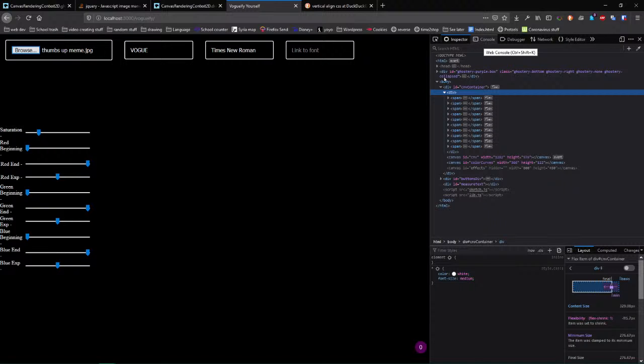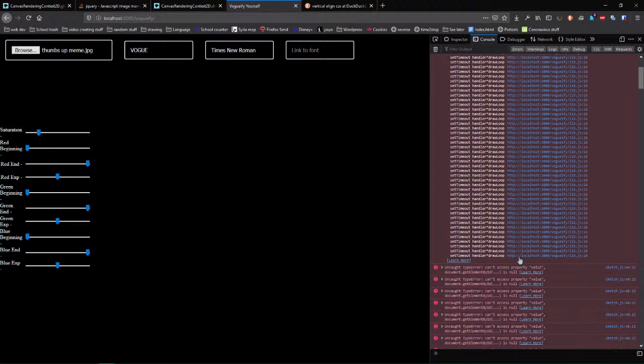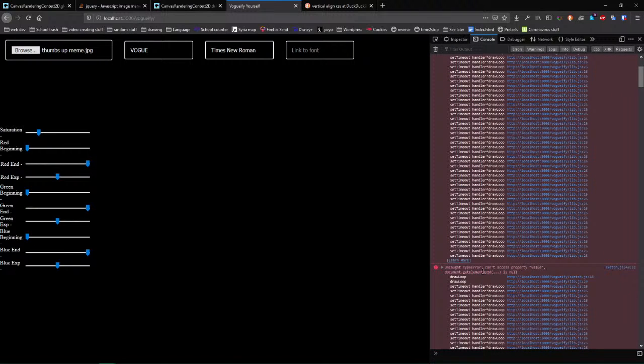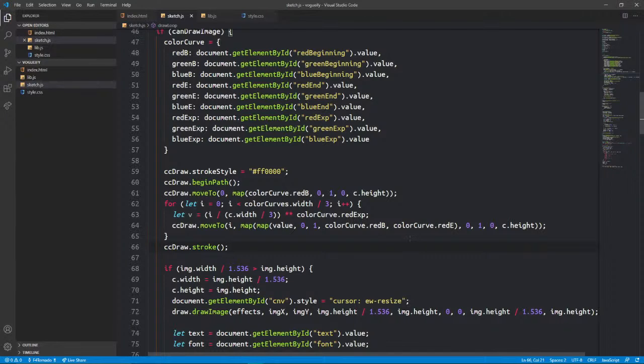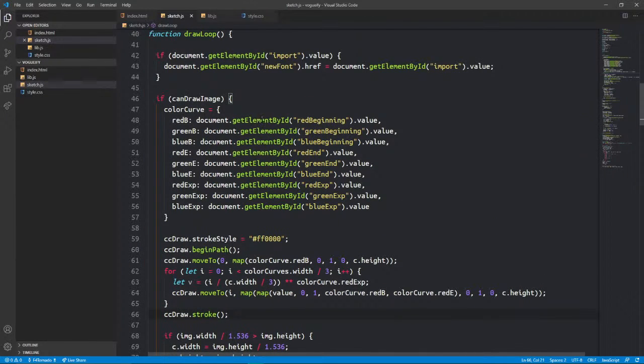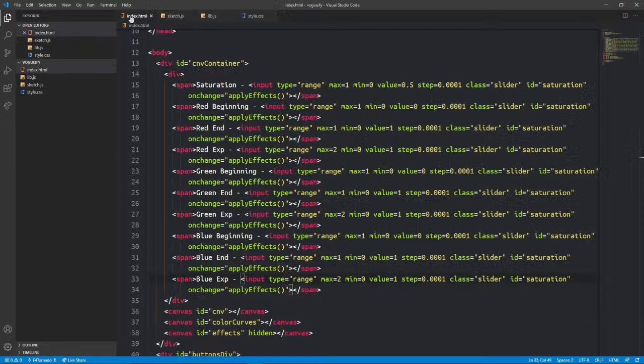Okay, what broke? Come on. Cannot access property value, document.getElementById is null. Okay, let's close this before it crashes. So what is null? Oh, I know. I forgot to assign these IDs.